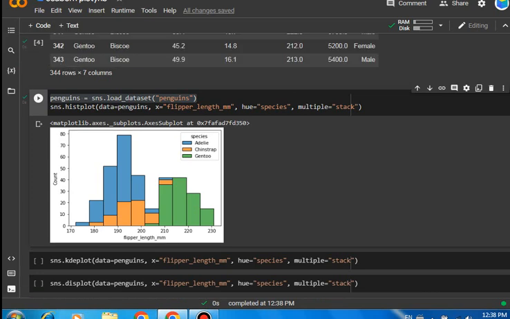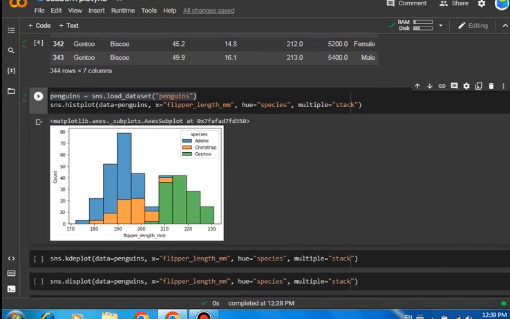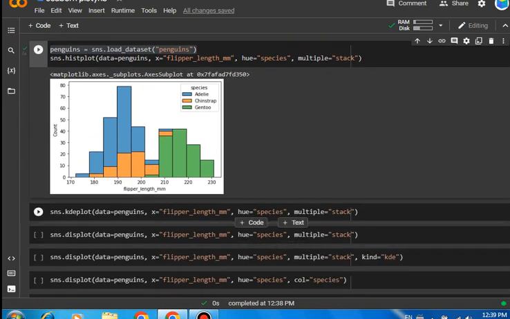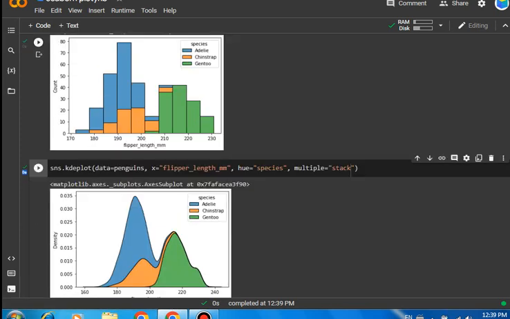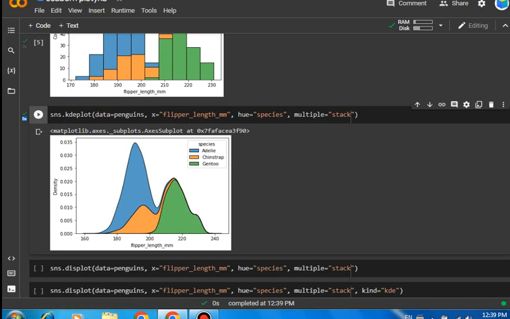So look here, this hue represents the species. Hue means species has been given, and the other two, all three, are represented by different colors. So hue can represent different colors like species, and these are the subsets of this, and multiple stack has been given, right? Similarly, if I would like to do a KDE plot, look there, it looks like this, a KDE plot, just like a normal distribution.